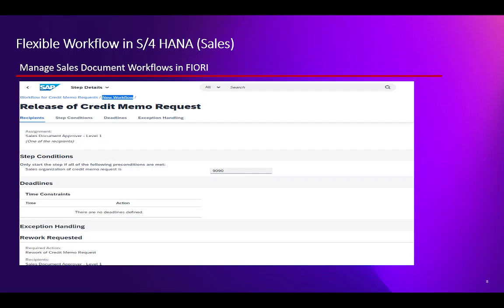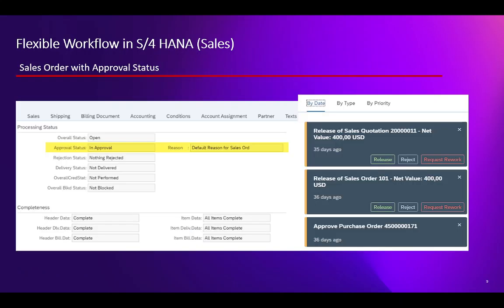So once these two prerequisites are done, one is to create the Manage Sales Document Workflow, and second is to set up the team in the Manage Teams and Responsibilities app, then you will be able to see a new field in the sales order called approval status. This field is a new field which becomes activated only once we have the BAdI implementation and once flexible workflow is set up.